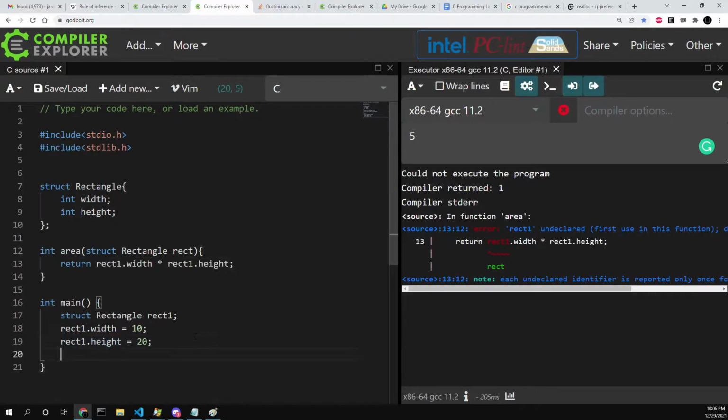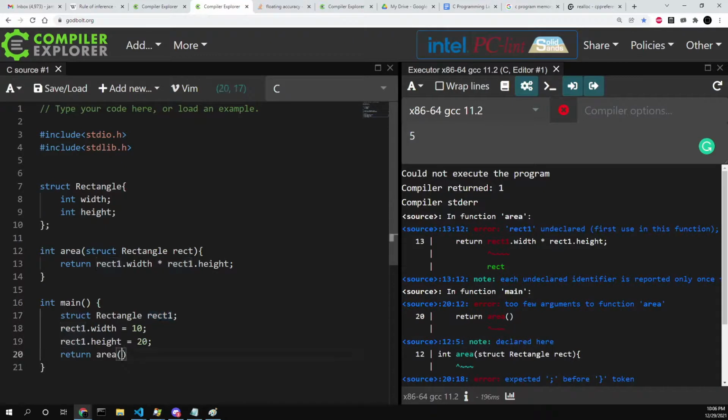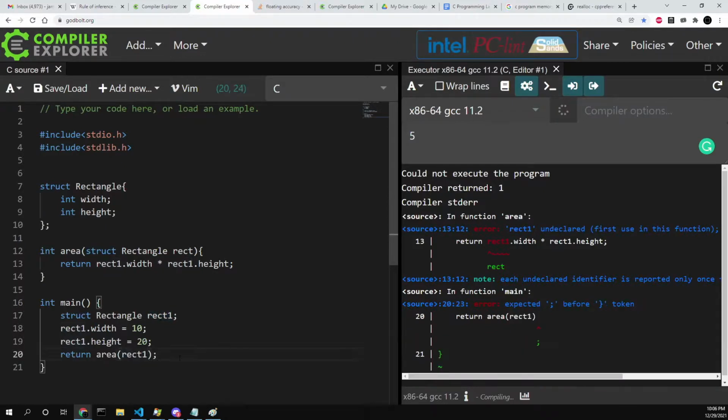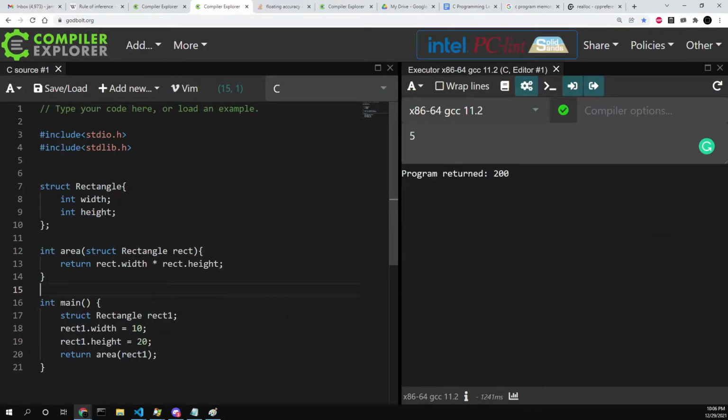And now if we just do return here, I'm going to return the area of rect1. All right, let's name this rect instead of rect1. Let's keep the parameter name consistent. All right, and as we can see, 10 times 20, 200, easy peasy, this outputs the area.